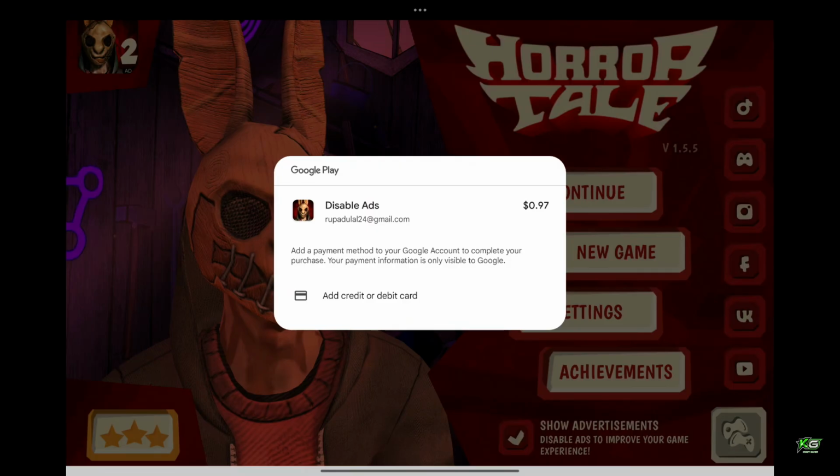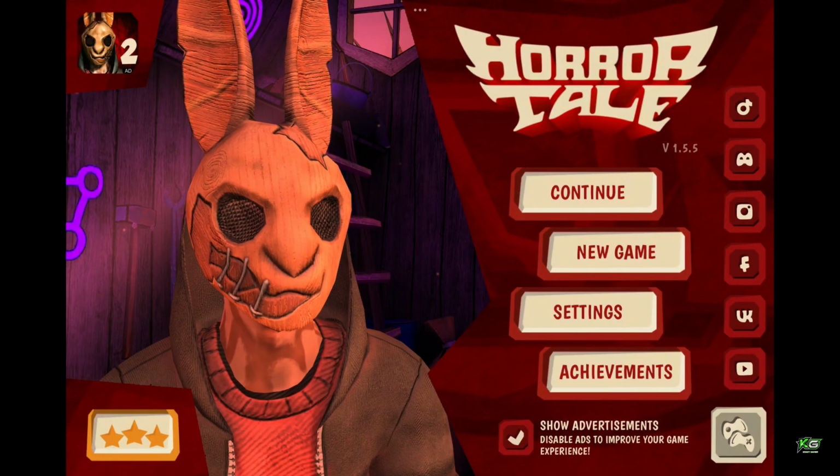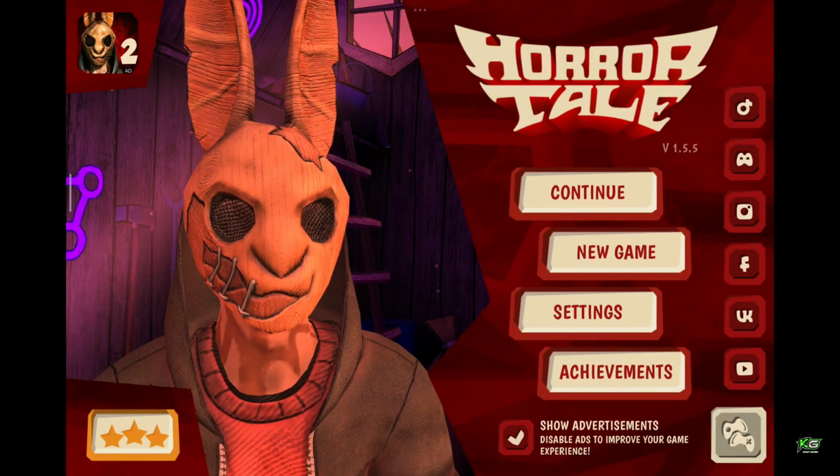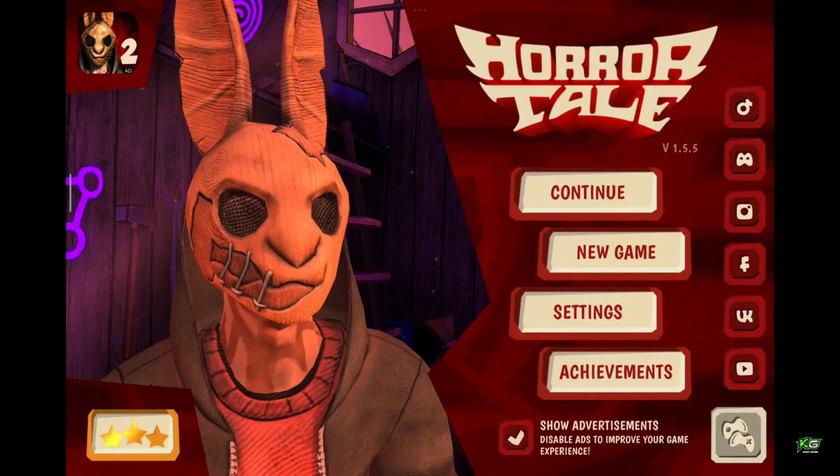If it does not disable ads immediately, you should try restarting your game and you'll be able to make sure that you have disabled ads in Horror Tale 1.